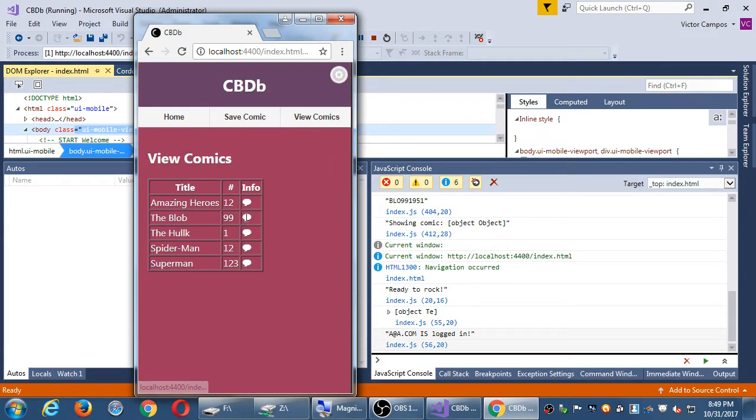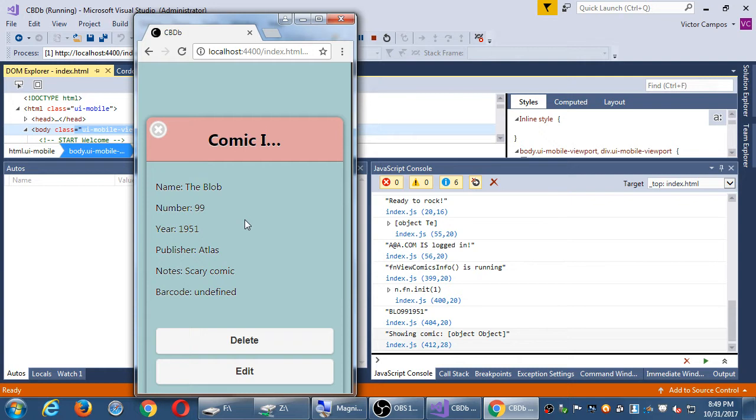Okay, so one more time. I'm going to show the blob. Pops up. Here we go. Name of the comic, The Blob. Number 99. Year 1951, publisher Atlas, notes, scary comic, barcode undefined, we haven't scanned a barcode yet. Delete and edit don't work, those have not been programmed yet, and I am getting this information appearing.